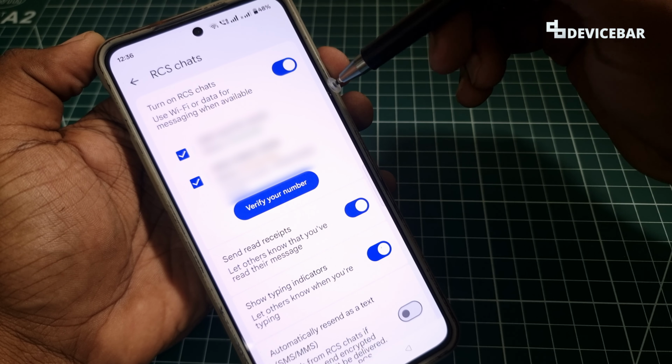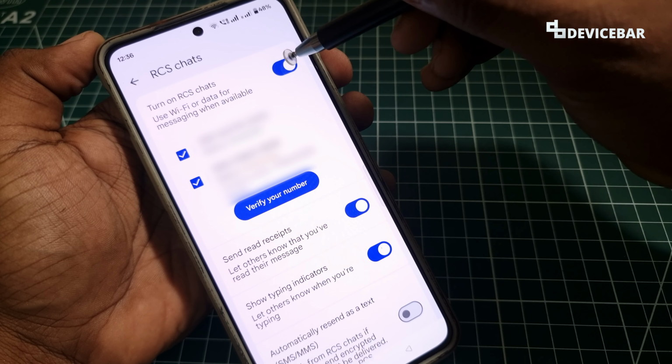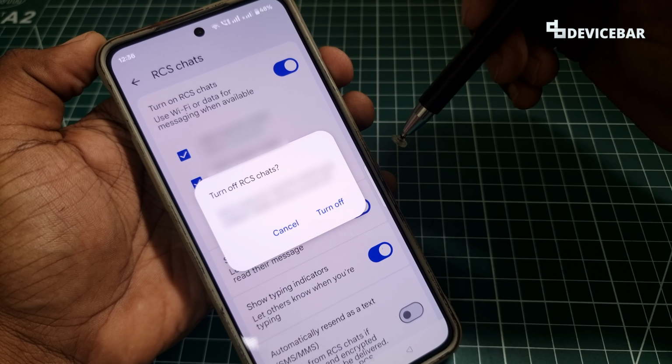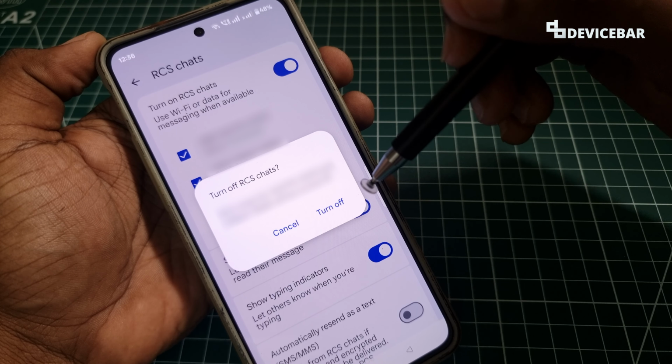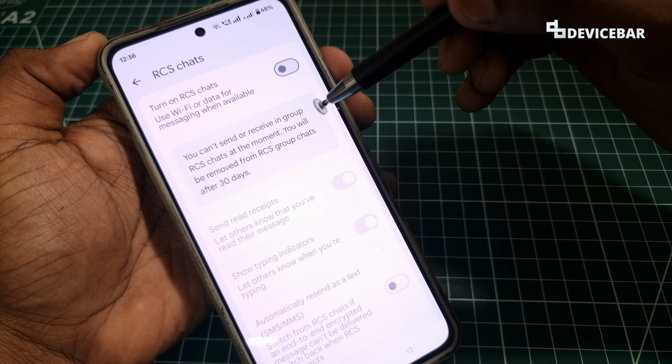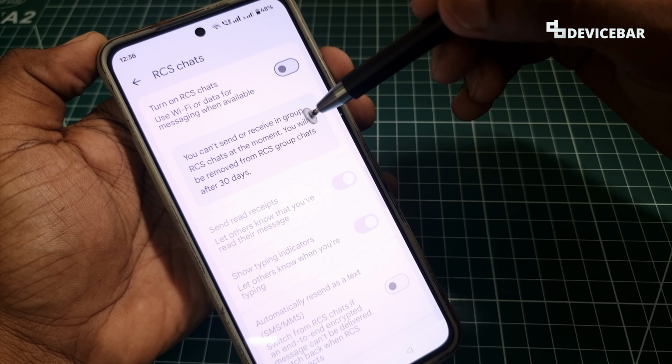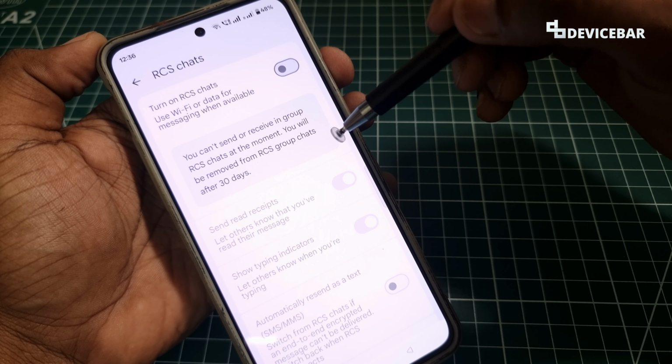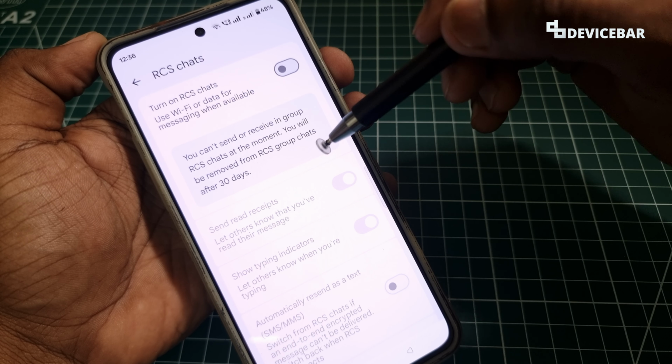We can see our SIM details here. We just have to toggle this off now. We will get this confirmation. Select turn off. That's all. You can't send or receive in group RCS chats at the moment. You will be removed from RCS group chats after 30 days.